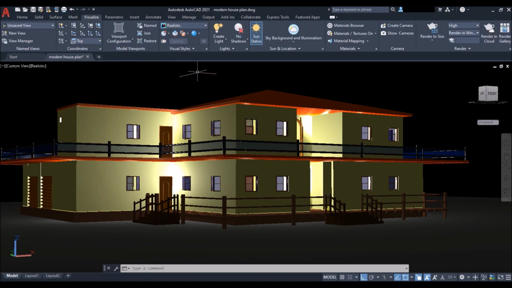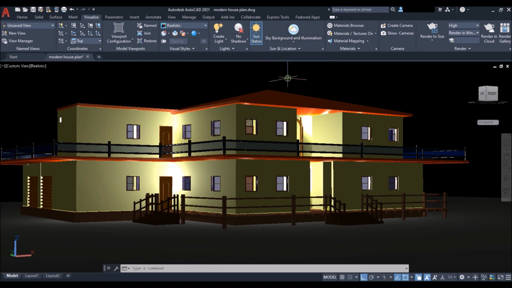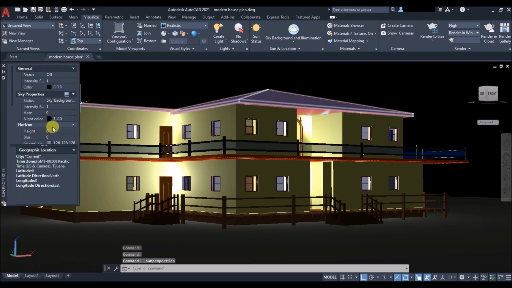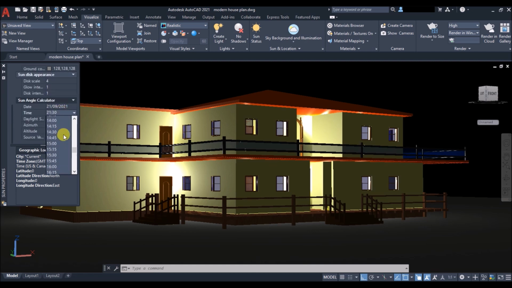Now go to Visualize tab. Then the sky background and illumination should be on. Sun status should be turned on. Then click on this arrow. Scroll downwards and you can set your time from here. So if you want daylight rendering, you have to set daytime. For this tutorial, I am setting it to 8 in the evening. Then close it.